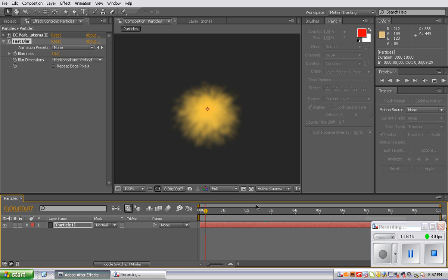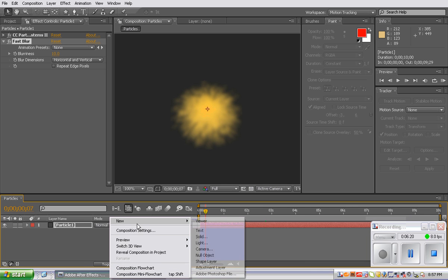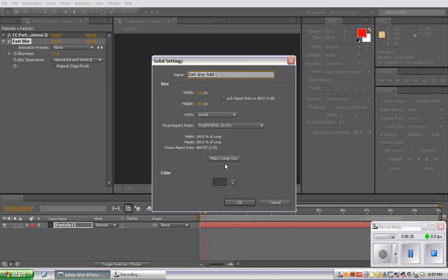And I'm going to create a new layer on top. So I'm going to right click, new solid, and I'm going to call this the sun. This is showing how you can combine multiple effects so that one effect is behind and one is in front, and it creates the glow behind and the particle behind.